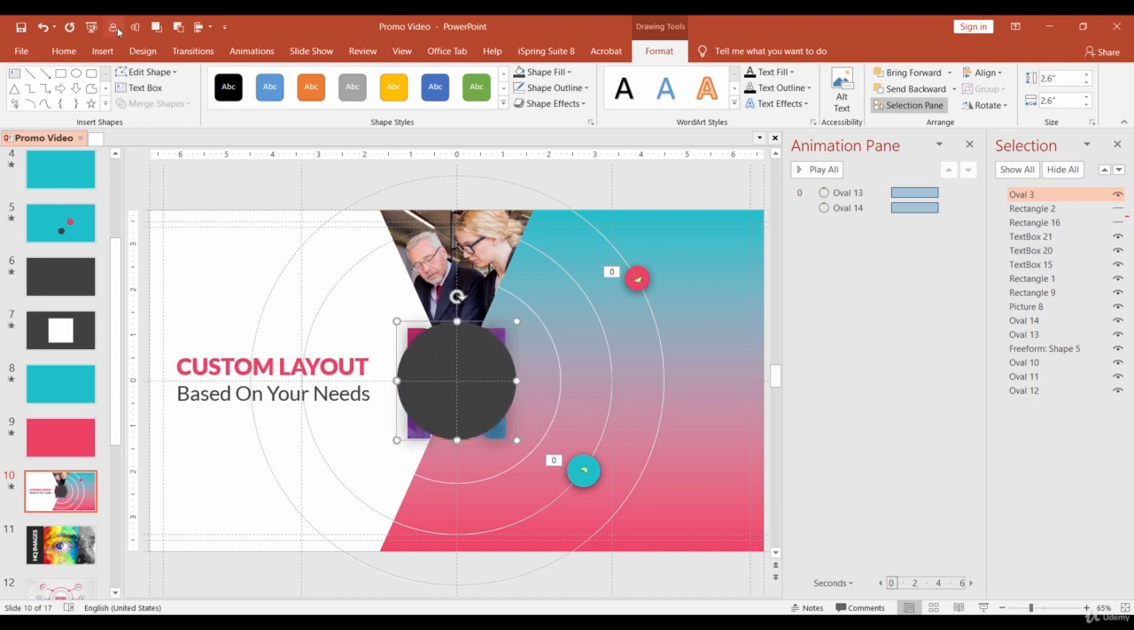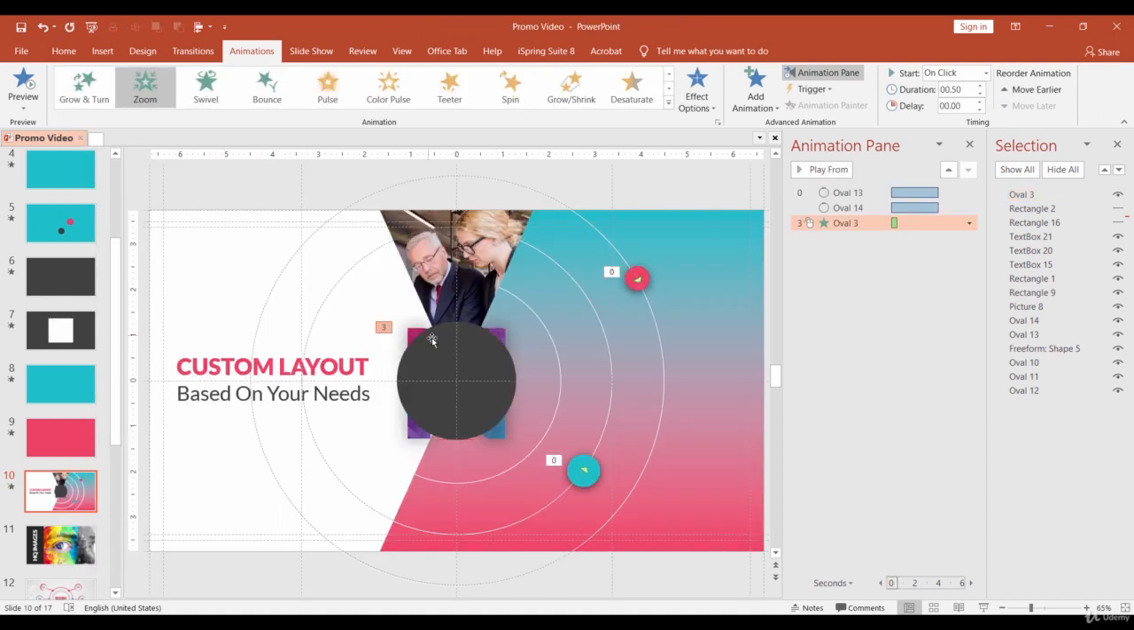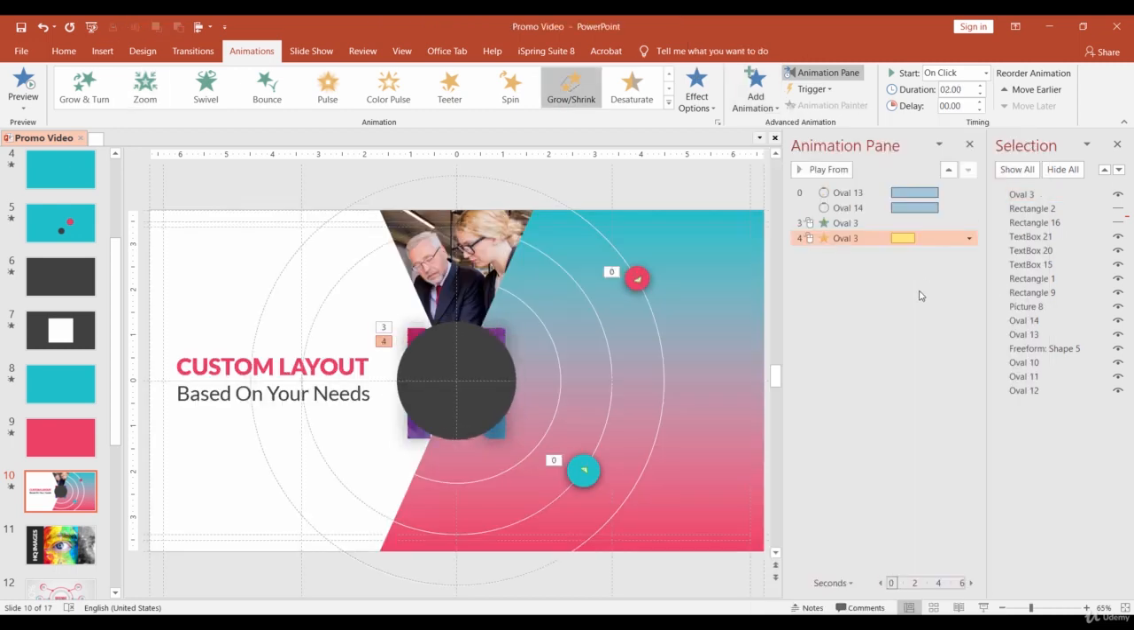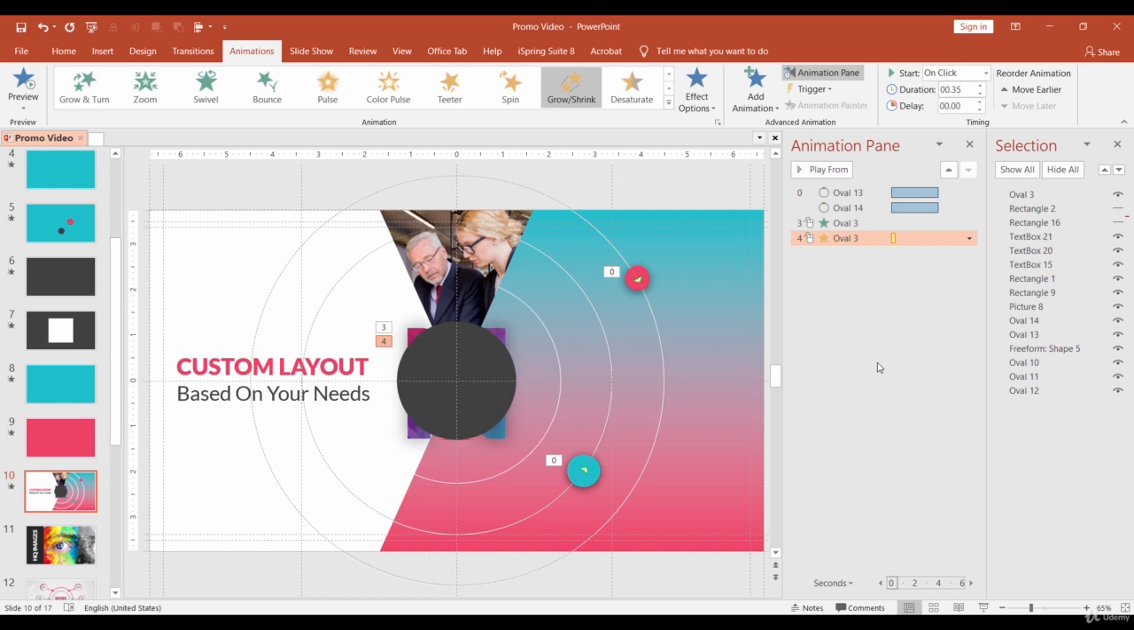Now we can animate it. Apply entrance animation, zoom in. Duration 0.1. Next, click Add Animation and add Emphasize Animation, Grow Shrink. Let's change its duration to 0.35. Also, we need to adjust the size. Right-click the animation and open Effect Options. Make it 1500%. I think it will work just fine.